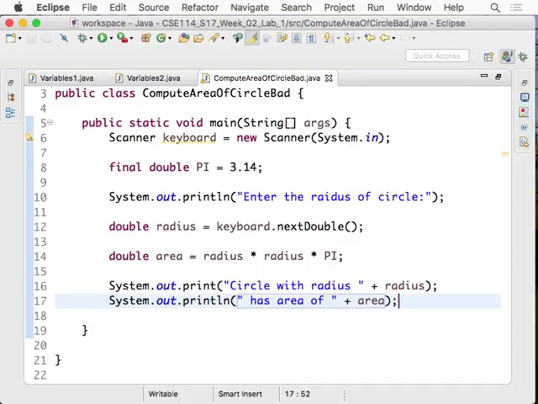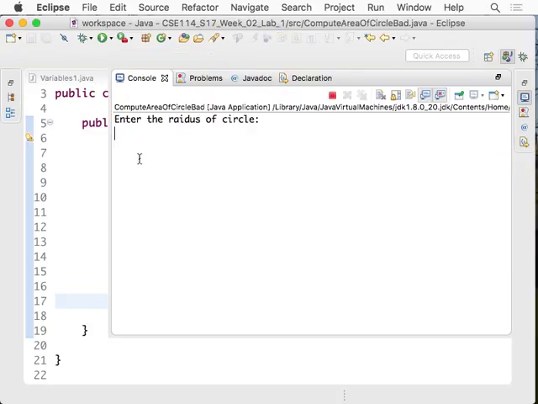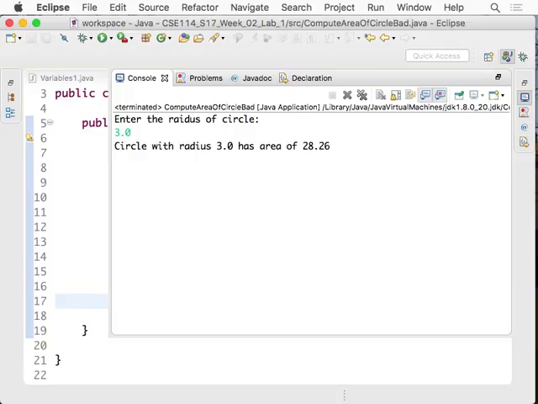Let's try some simple run. Let's run this program here. If you click on play over here, right, run, enter the radius of circle. Let's try this. What about 3.0, for example? Okay, enter. Circle with radius 3.0 has area of 28.26. Okay, this looks correct to me. So far so good? Okay, that's the normal input you would expect.